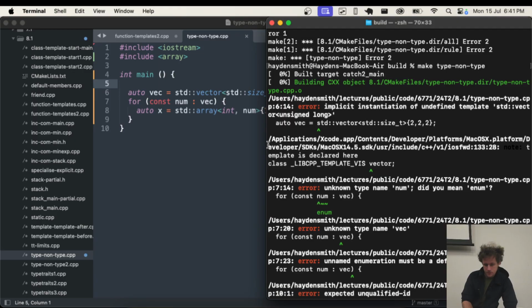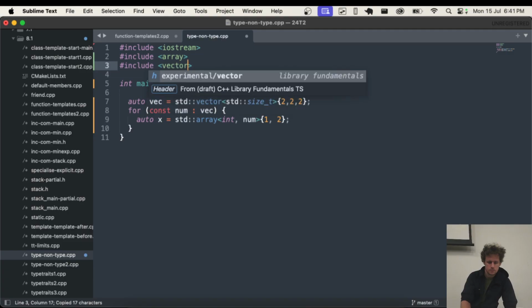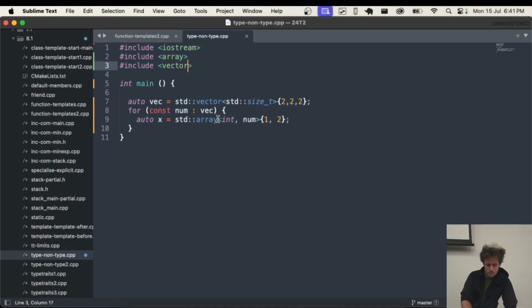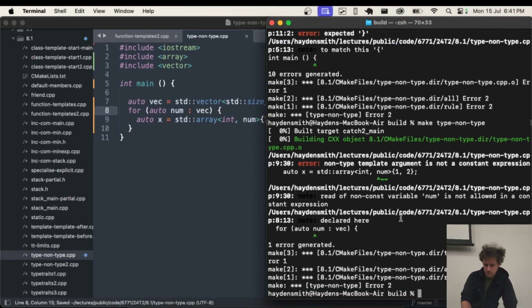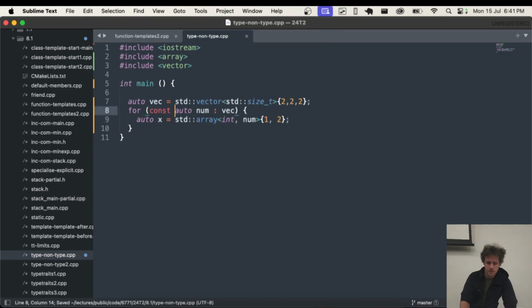I must have screwed a few things up there. Oh yeah, temp vector. Unknown type name num. Sorry, I'm writing JavaScript. This is horrible. Non-template argument is not a constant expression. Const null. Is it const auto null? Or const expression. Isn't that what it said? Oh yeah, sorry.